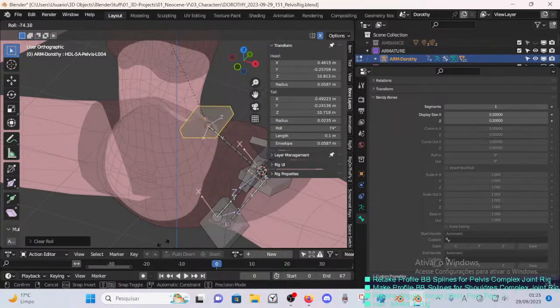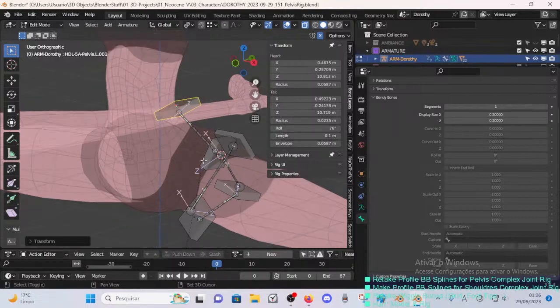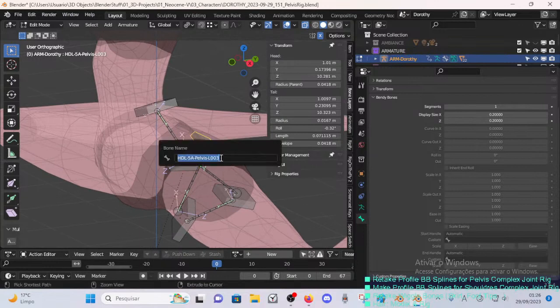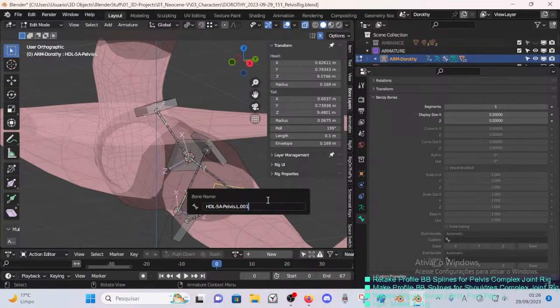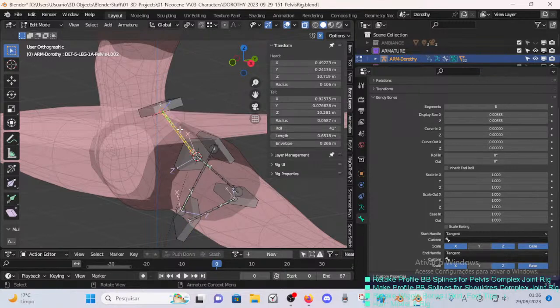Transforms. We start by rolling here, that's right. So this will be like the beginner. So this will be pelvis. Left 001. This will be pelvis 002. This will be pelvis 003. Pelvis 004, and that's it. All after they loop, and that's it. And this is pelvis. Okay, this one is now done. Yeah, no bendy bone tool. So left this, yes.